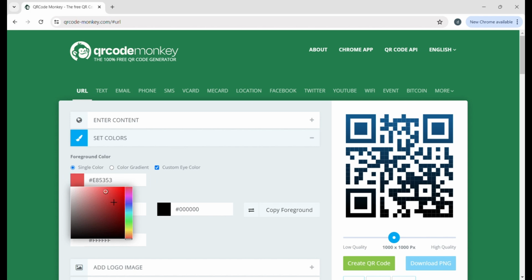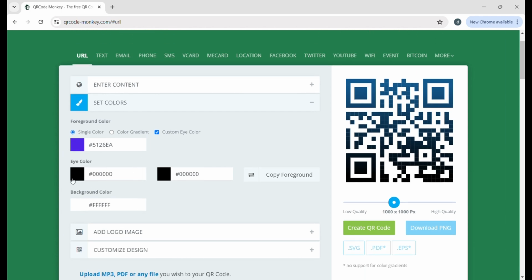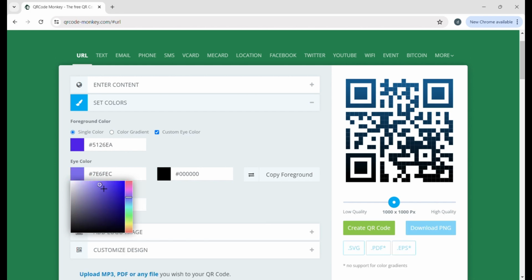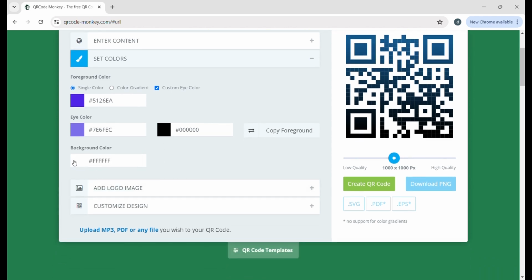I'll go with red, blue. Let me take blue. Eye color, I'll go with light blue. Okay. You can also change the background color, but I'll maintain it to white for now.